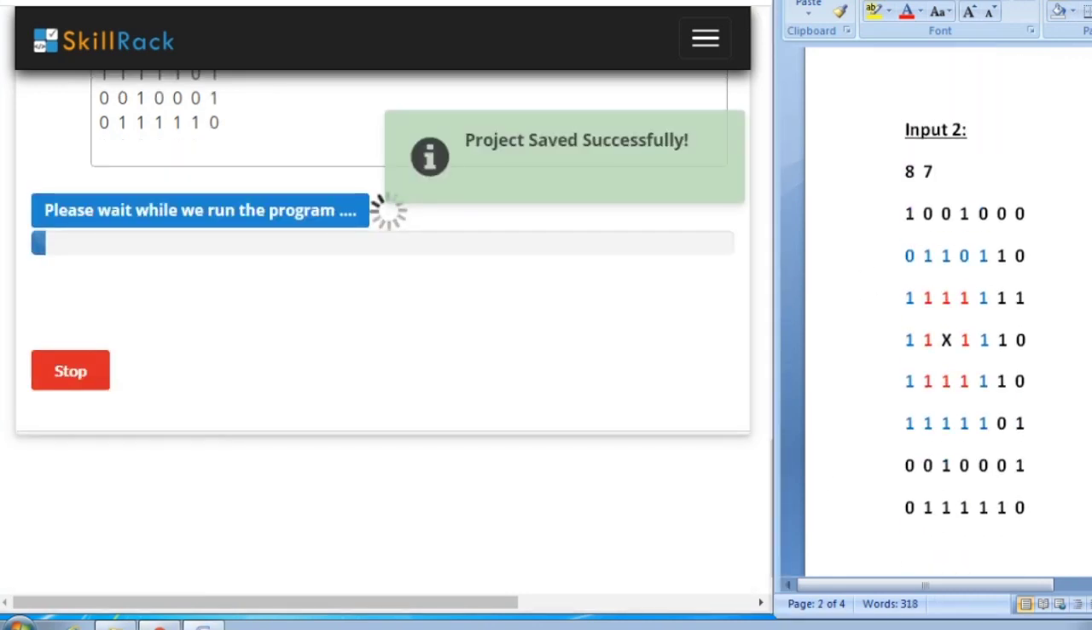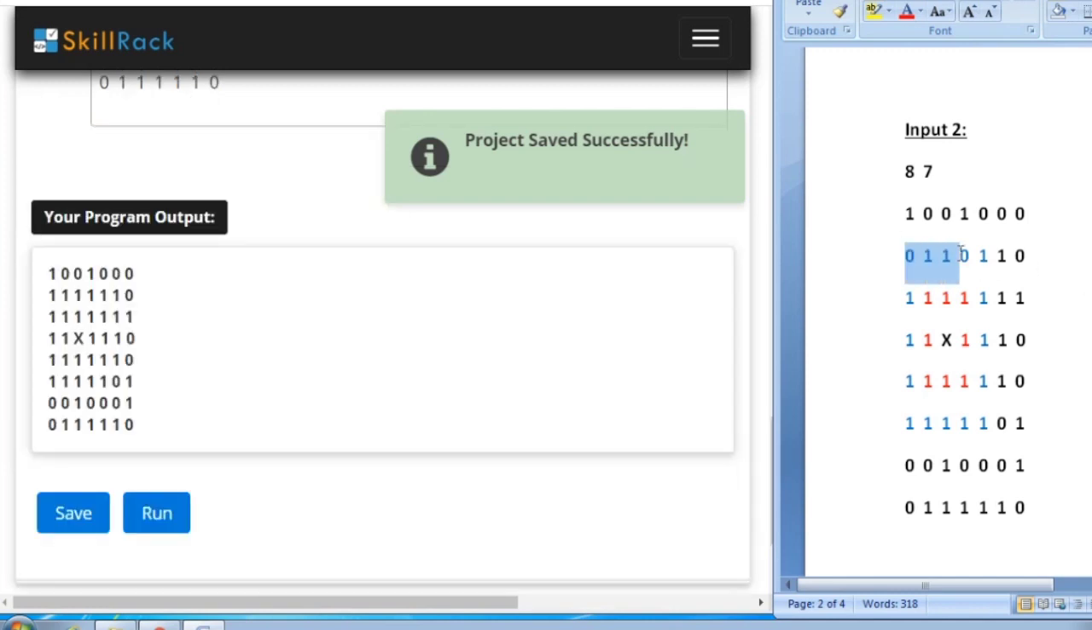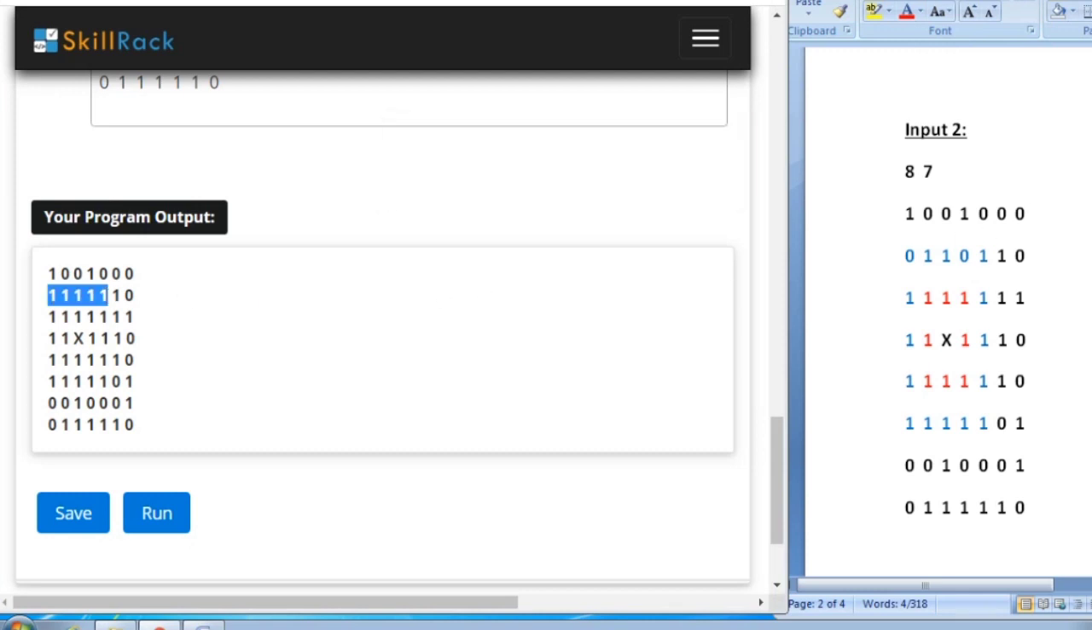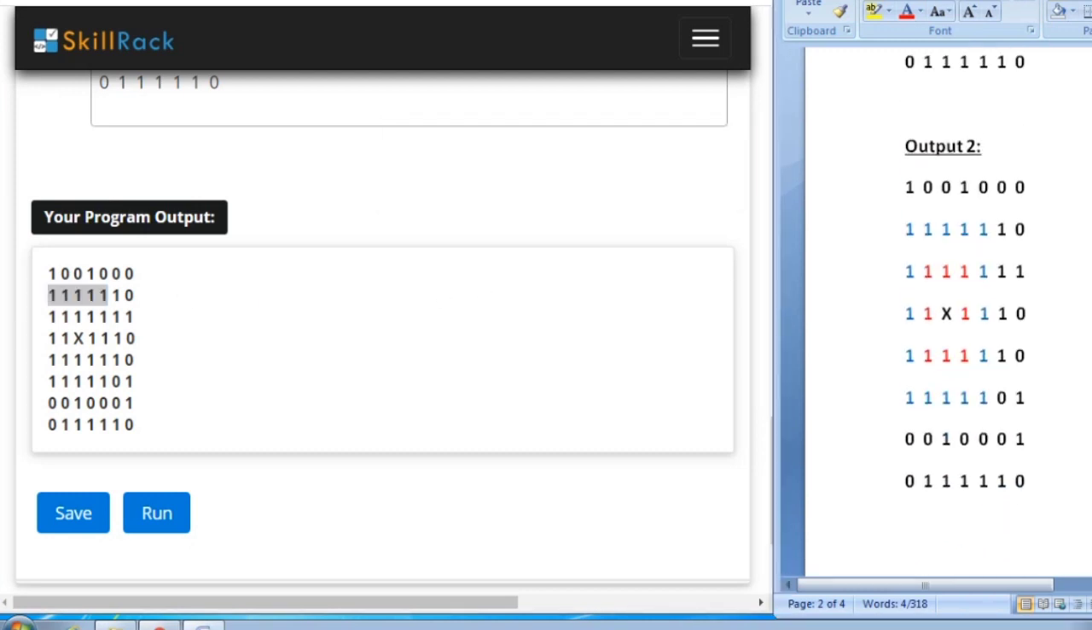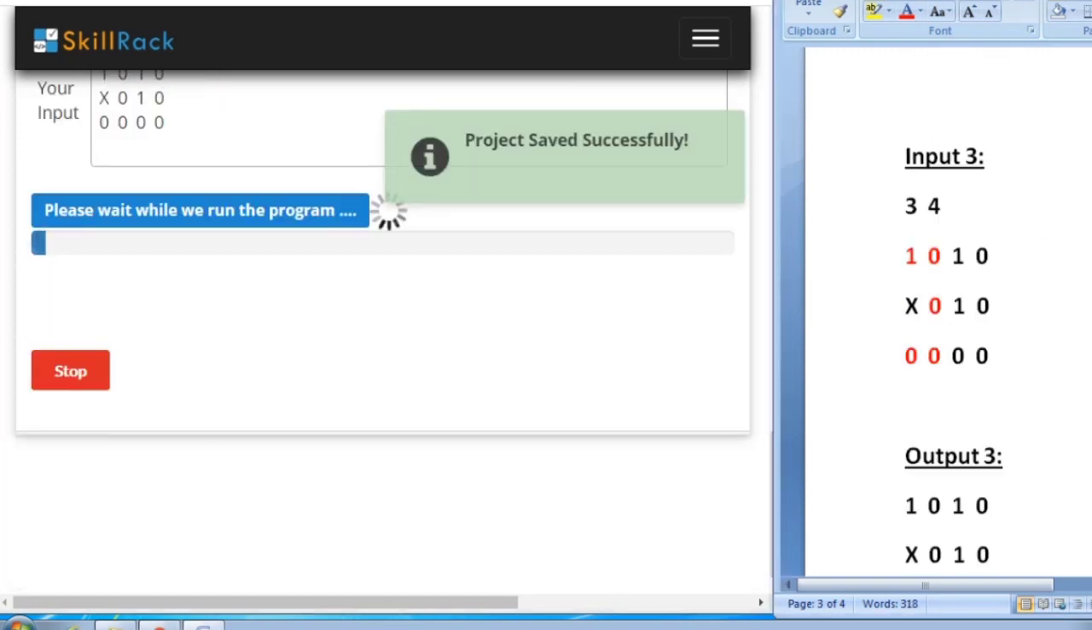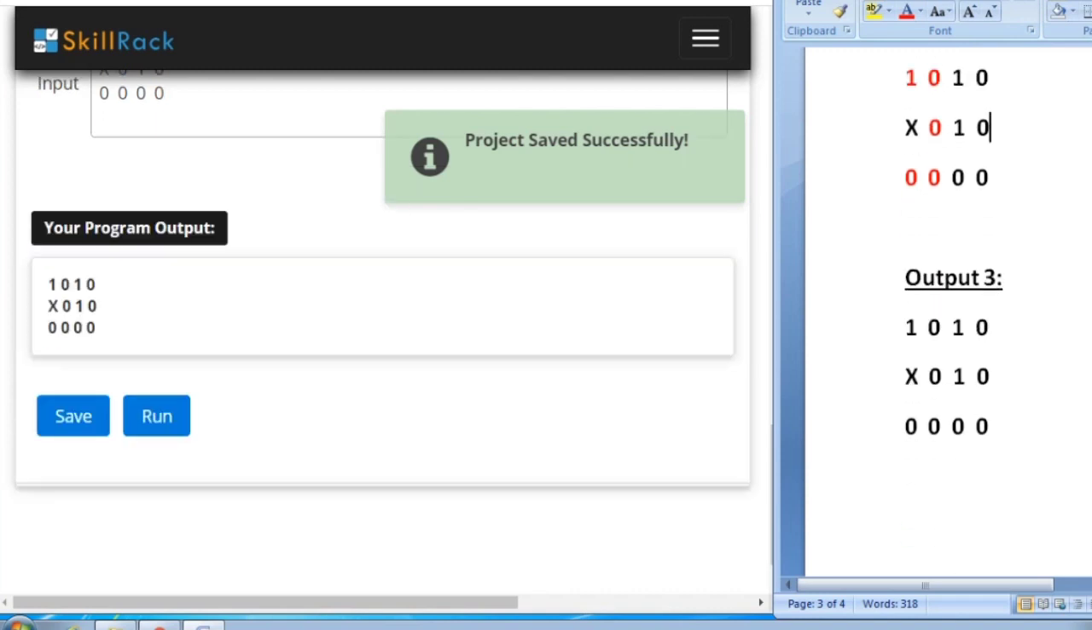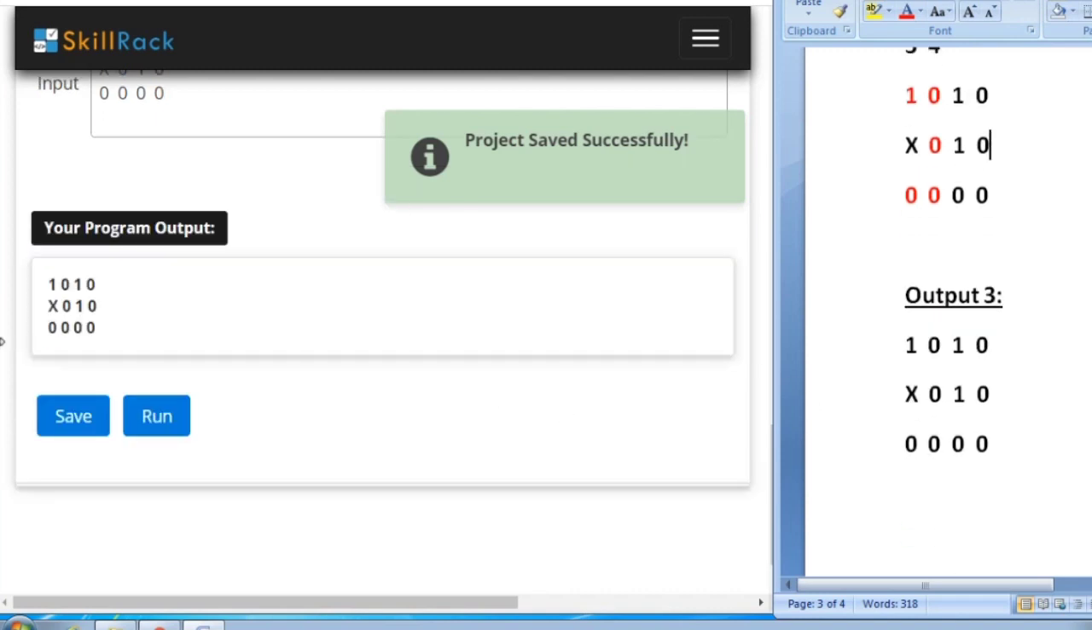So now I have given the sample input 2, and here the second ring must be updated, and here we can see that we are getting the updated second ring as our output, and here is our expected output. So both the values are same. And now I have given the sample input 3, and our expected output is same as the given input matrix. So we are also getting the same given input matrix as our output.